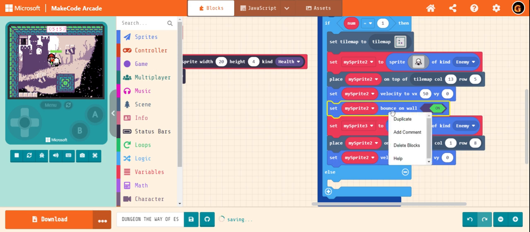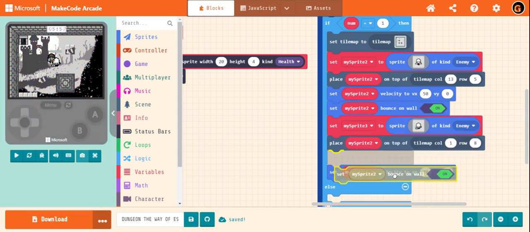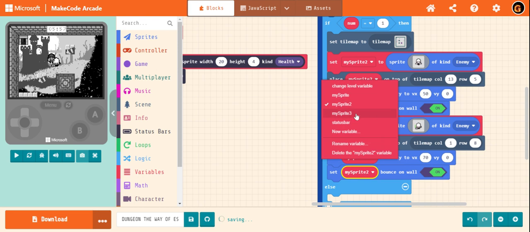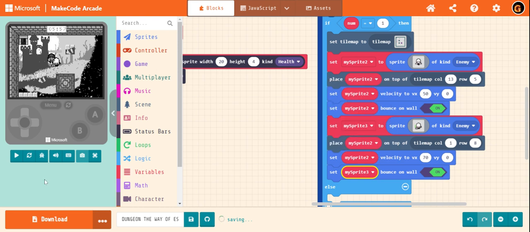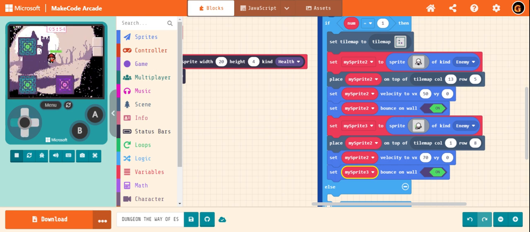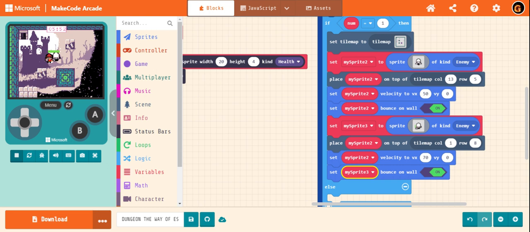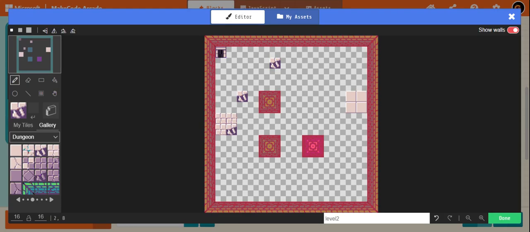After that, let's keep him also on bounce on wall. Sprite 3. Bounce on wall. Now let's test it out. How it is working. Why is he here? Let's check whether all the code is correct. 1 comma 8 is something wrong, I guess. Let's keep 2 comma 8.